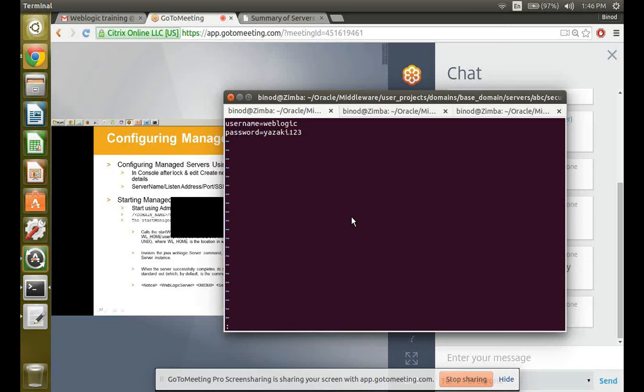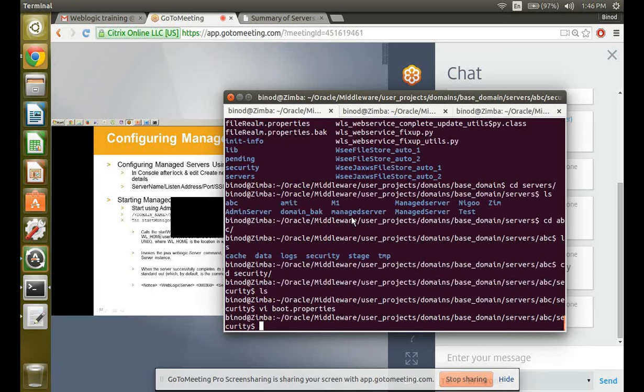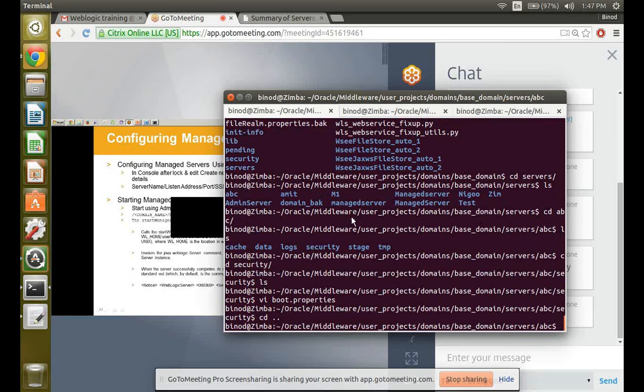Okay, now you can save it. Now you can go into the domain bin directory. Three directories back, then bin. So you can cd three directories back. No, three directories, not one.